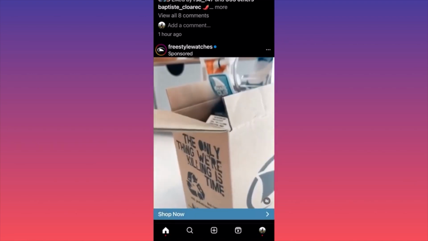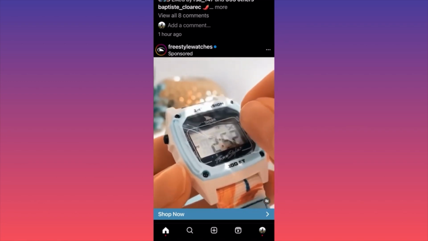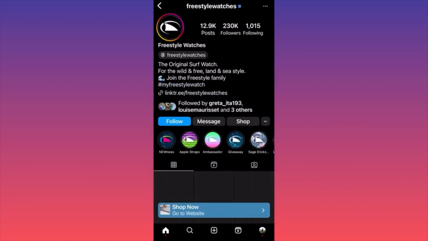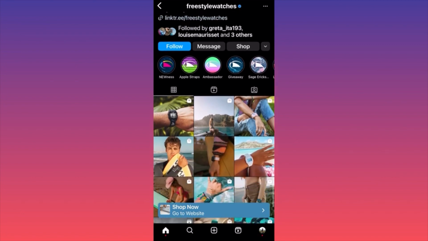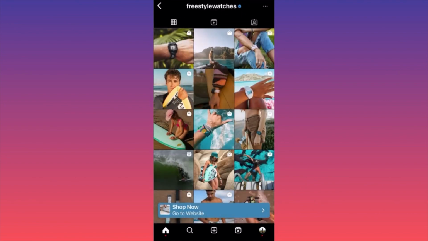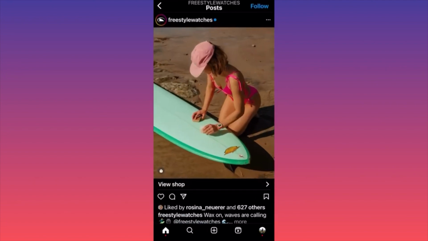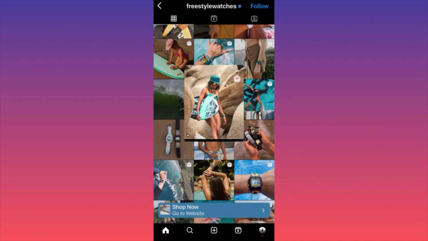So let's see this one over here. Someone is promoting this watch. If you go on the website or the page of the actual watch brand, you will see what they have. The majority of their content is not a product. The majority of the posts on their page are simply lifestyle. So this one, it's a lifestyle. You don't see the product. This one, it's a lifestyle. You're not gonna pay attention to the watch if you don't see the clock, right? Then this one, it's a lifestyle.